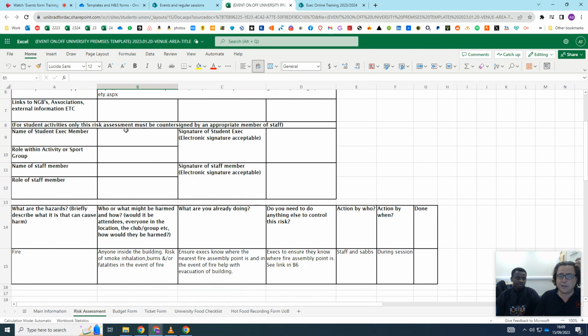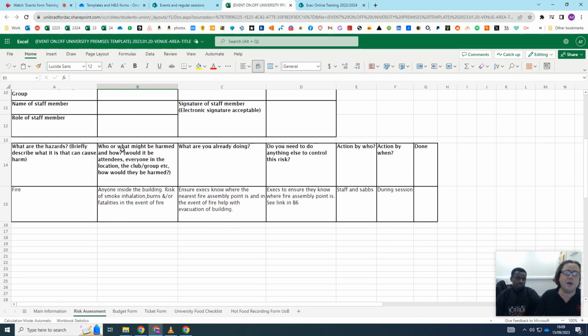Then you fill in this section in rows 9 and 10 with your information, but below, from row 14 onwards, is where you put the information about your risk assessment. When you're planning the event, you need to think, what are the risks that we're going to have? It could be anything.